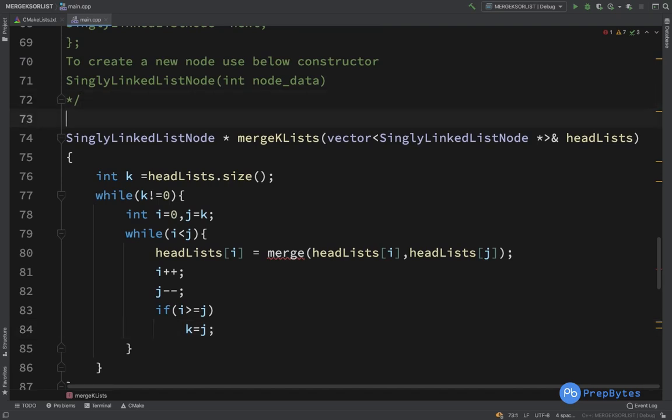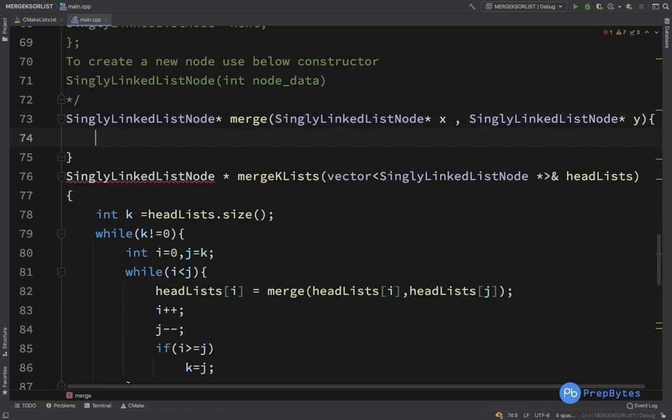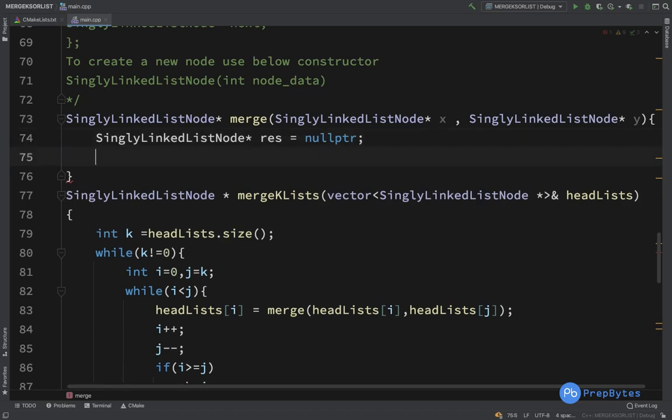So for that it is given here. Now we just need to implement this merge. So we are merging two lists at a time here also, but here we are performing the overall operation log k times. Fine. Now let's do this. It will return a node, a single linked list node return type, merge. It is taking two single linked list nodes as the input. Let's name them x and y. We need to merge these two single linked lists whose heads are x and y. So let's define a result variable, single linked list node star result equals null initially.